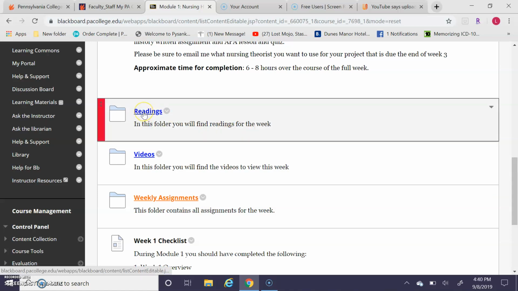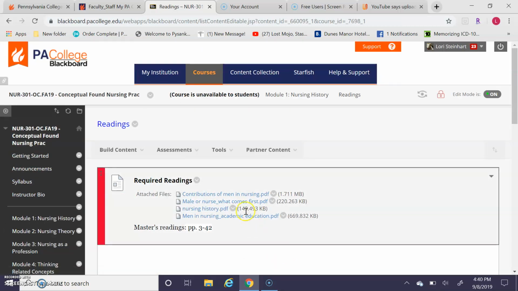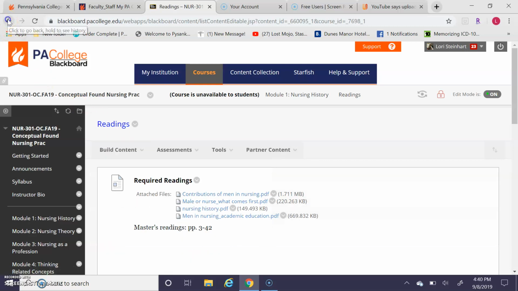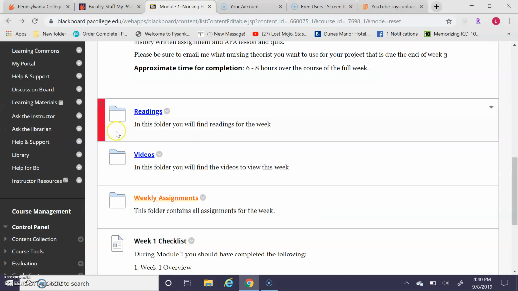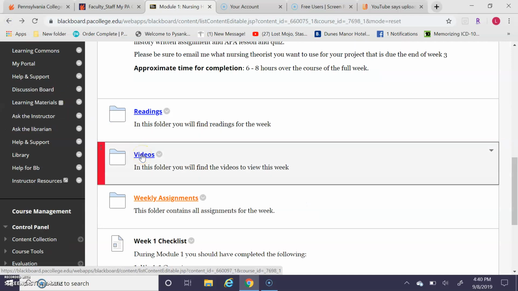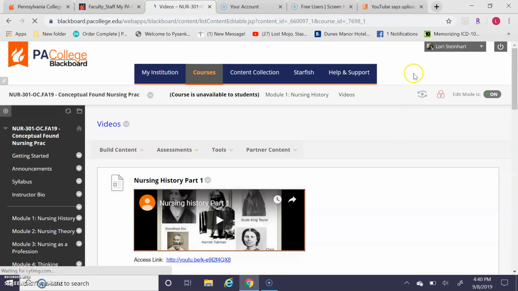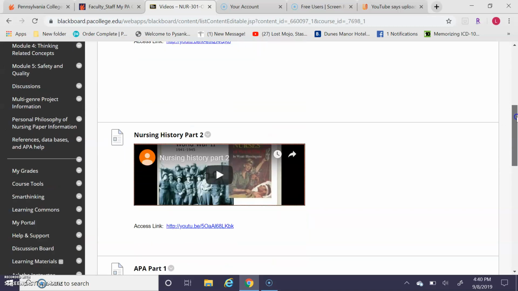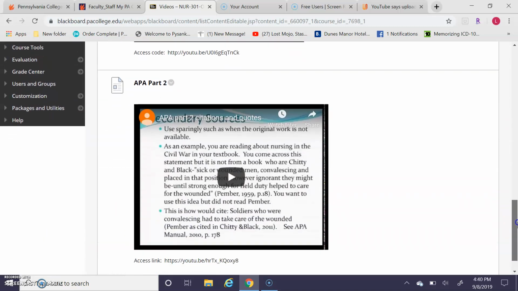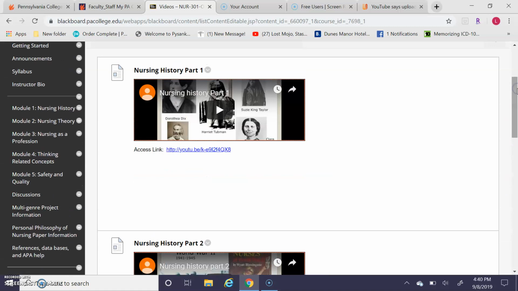Readings are in this folder. If you click on the blue link, it will open for you, and it will show you the readings that are also blue link accessible. Videos, the same idea. Click on the blue link videos, and your videos are within that folder for your viewing. APA is going to be a big part of your BSN program, so make sure that you pay attention to what is in the videos and to the assignment.